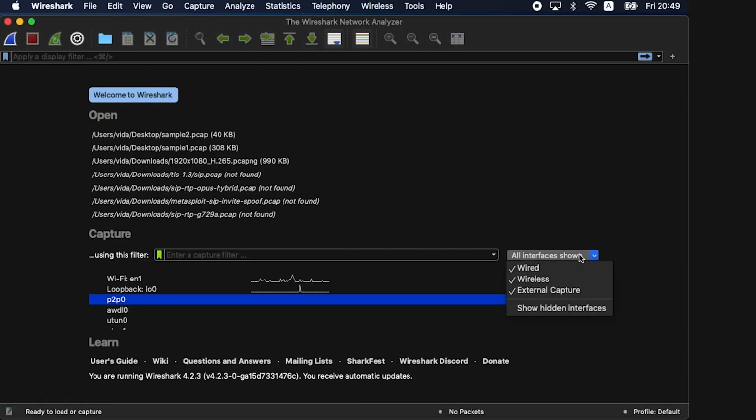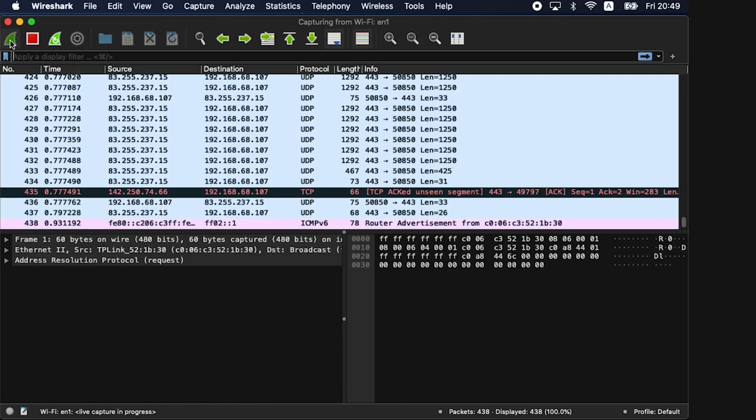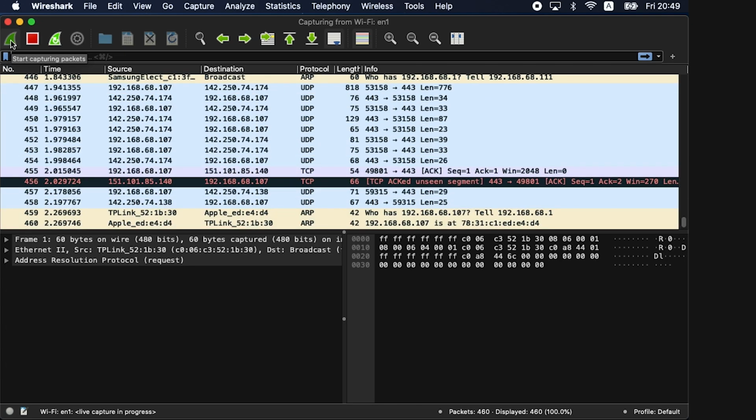Start the Wireshark application on the computer. Select the Network Interface Card to capture traffic. Click on the Start button and Wireshark will start capturing packets in real time.